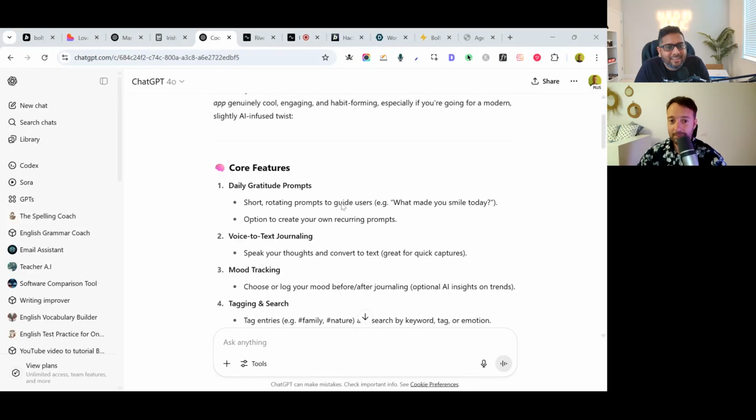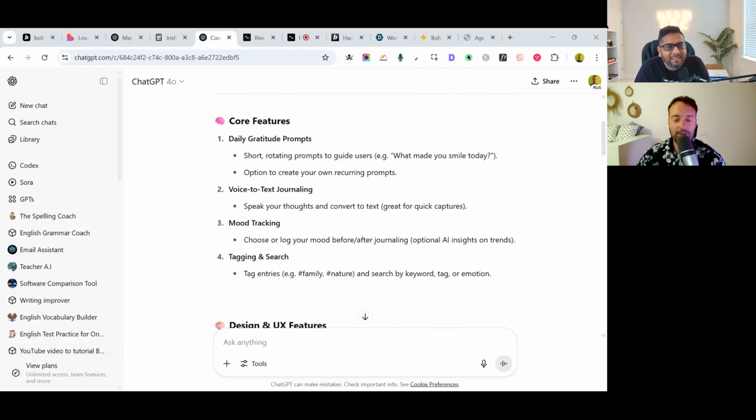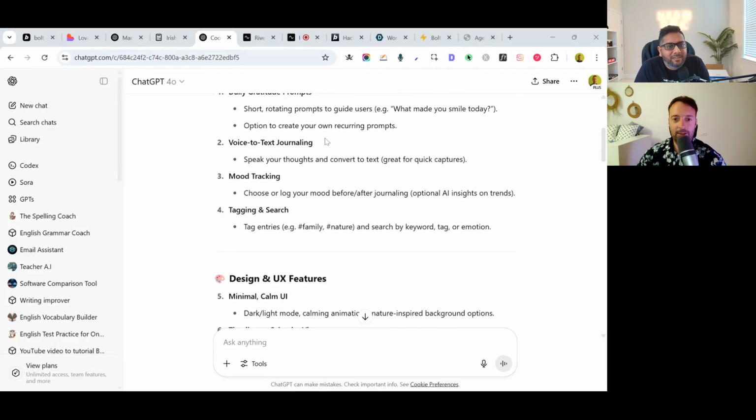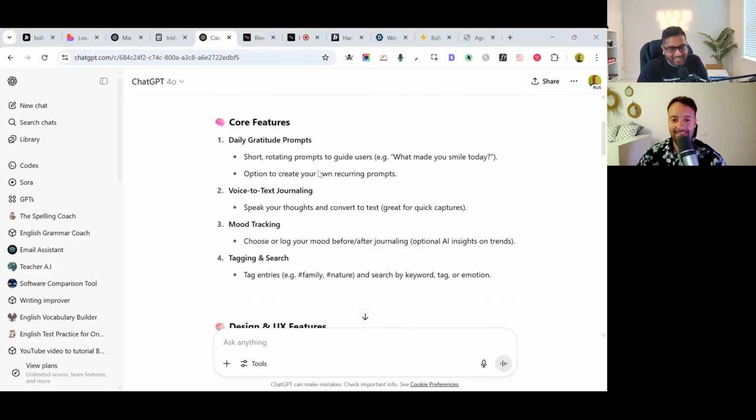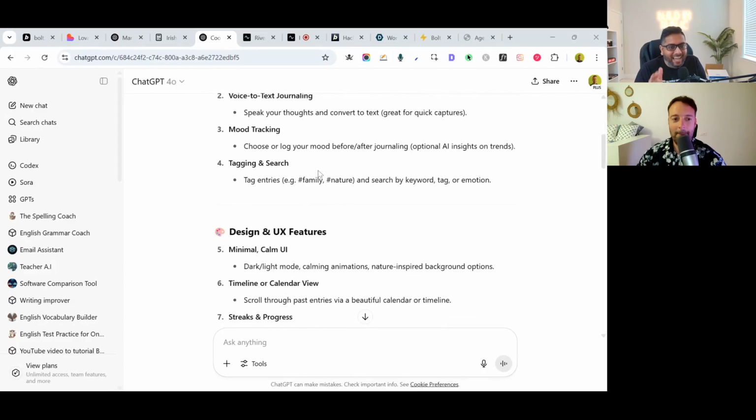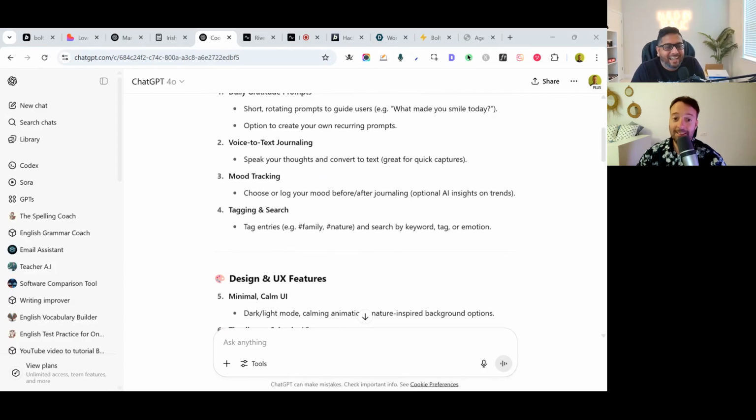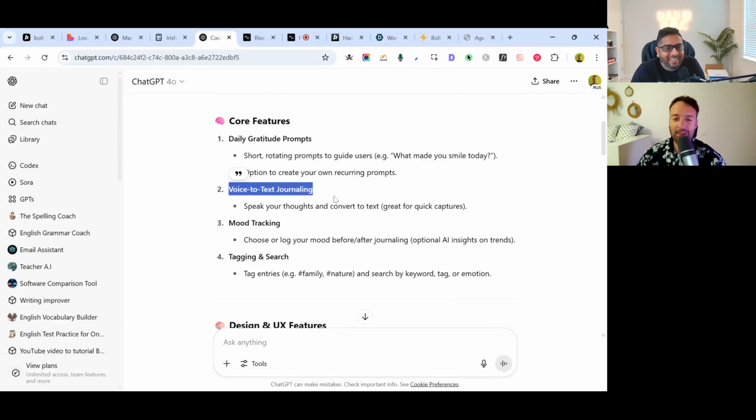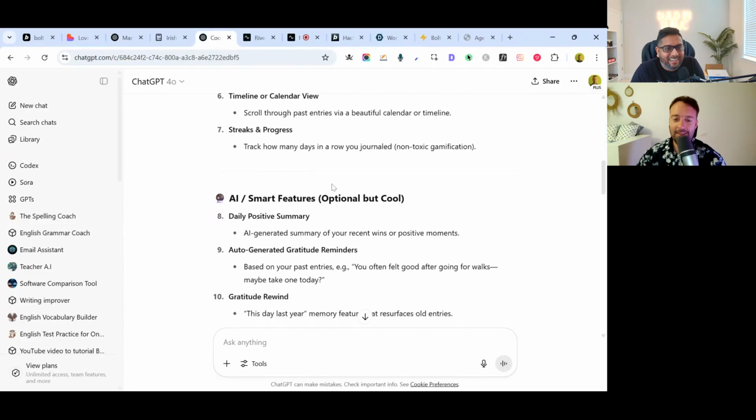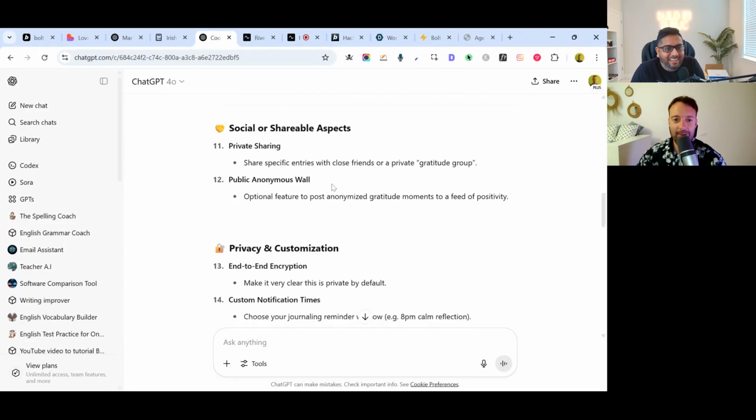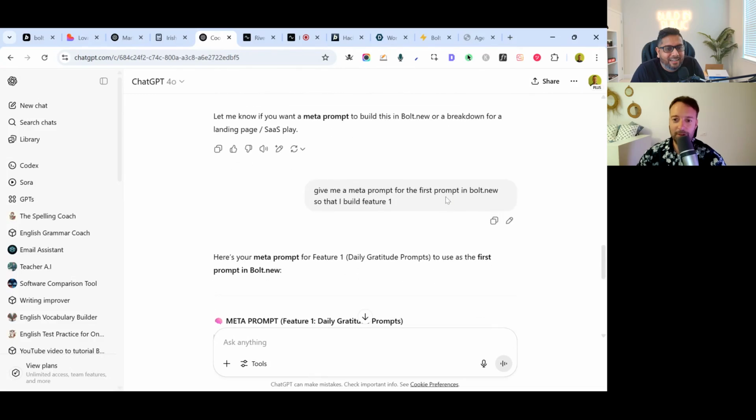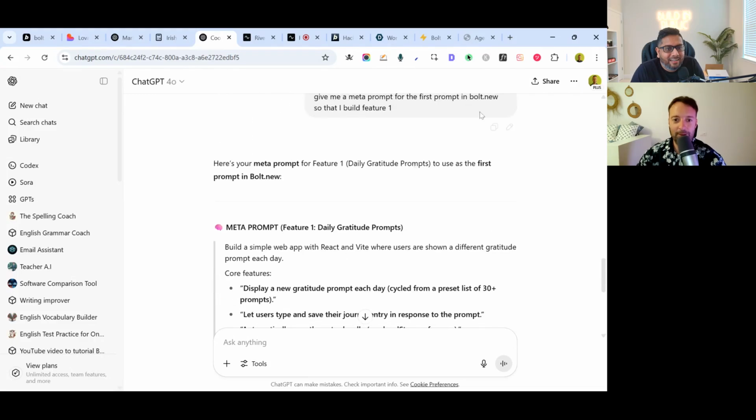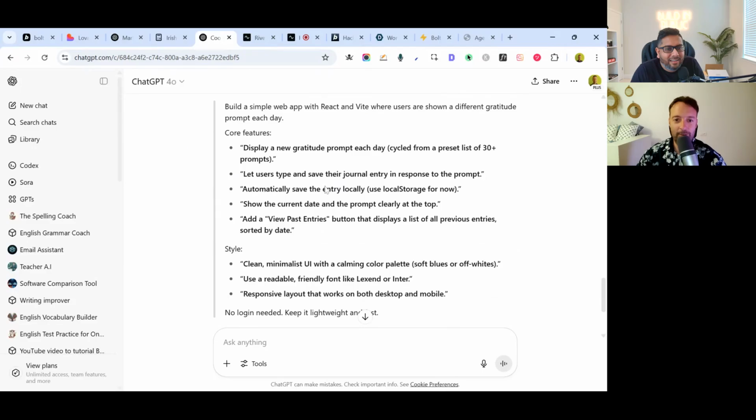And then it gave core features, like voice to text journaling. The crazy thing is voice to text is next level, but it's adding it into the mix. That's true. It's not that complicated, really. It goes through all the different things, and then I said, give me a meta prompt for the first prompt in Bolt.new so I can build feature one. So then it gives me the prompt here.